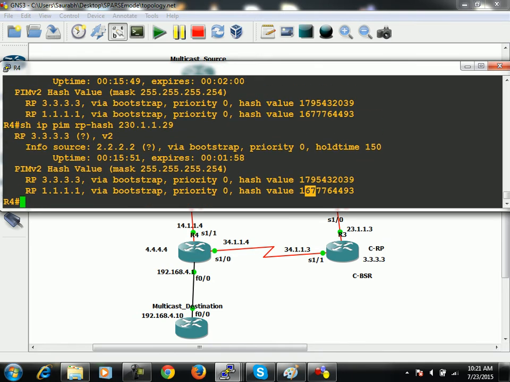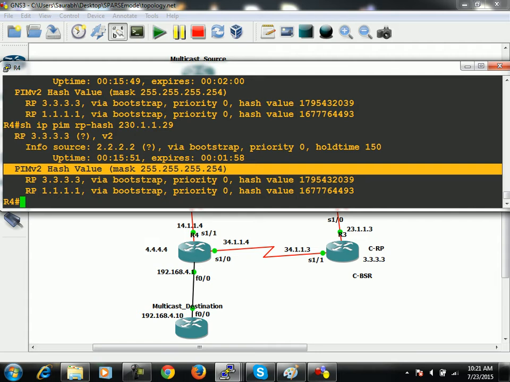See, this is the mask value. That's what we took.